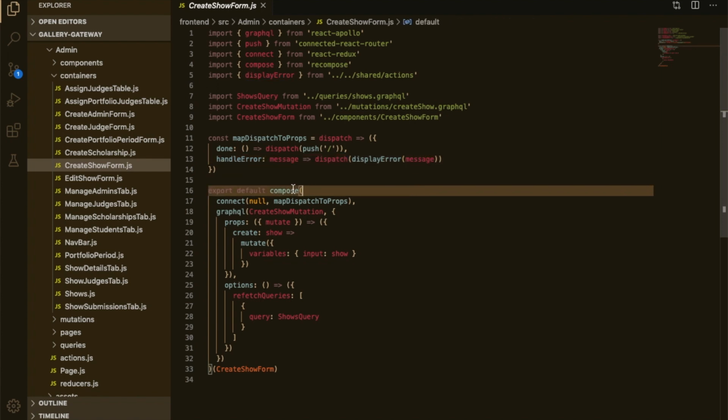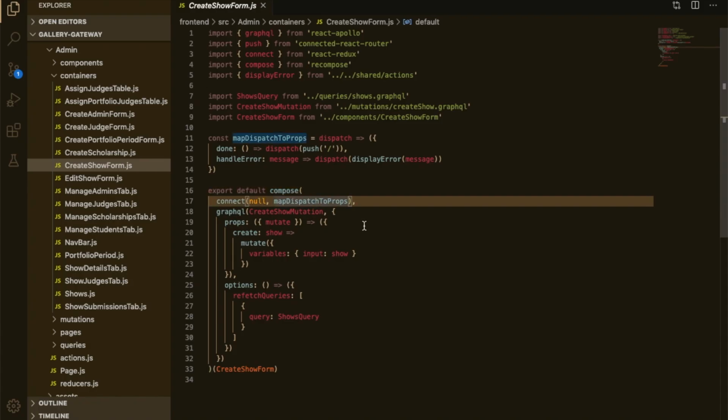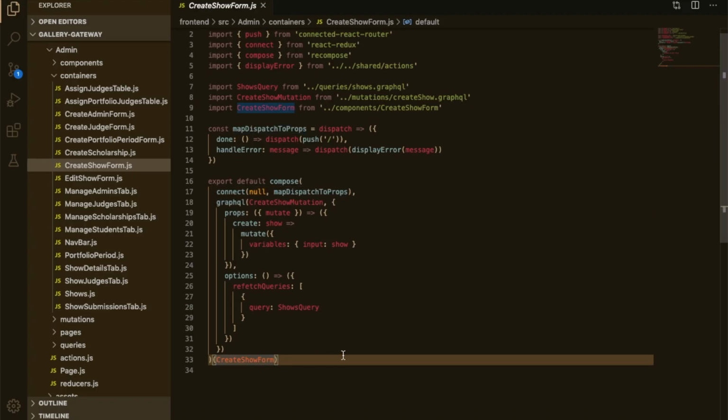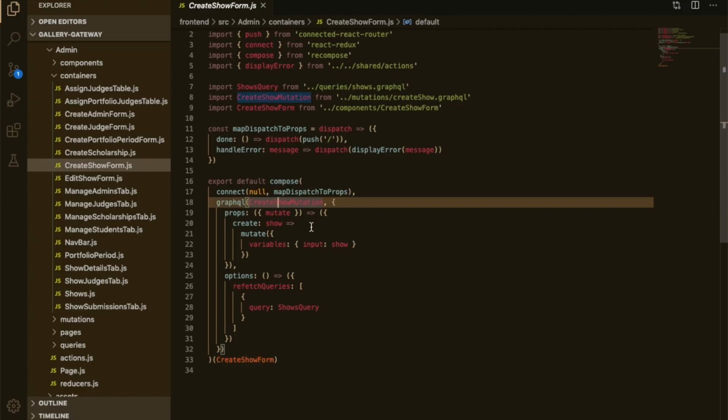Next, we see this compose function. This looks a little confusing, but what it does is it will pass the mapped properties from map dispatch to props, as well as the results of this GraphQL API call, into the underlying create show form component. Within that component, these properties will then be available all inside of a JavaScript object called props. The API call makes use of the create show mutation defined in the GraphQL API.